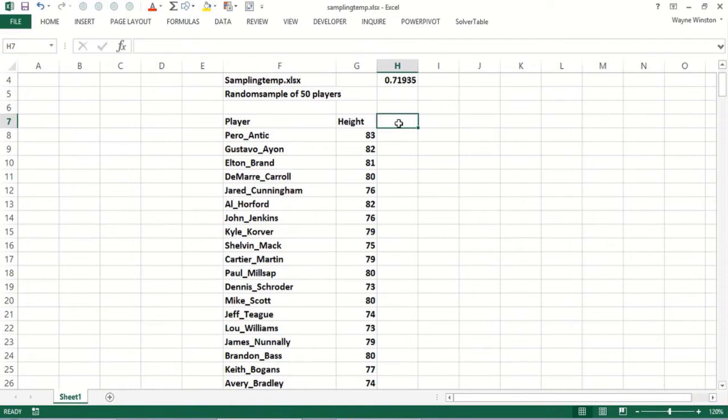But the key to doing a sample is to create a RAND for each item in the population, here each player. Then the row that the player matches to the biggest random number is the first person in the sample. The second biggest random number's row gives you the second player in the sample, etc. We can do this with VLOOKUP.